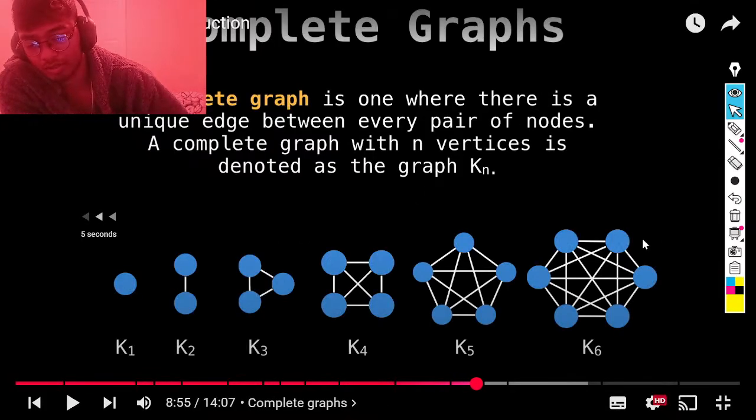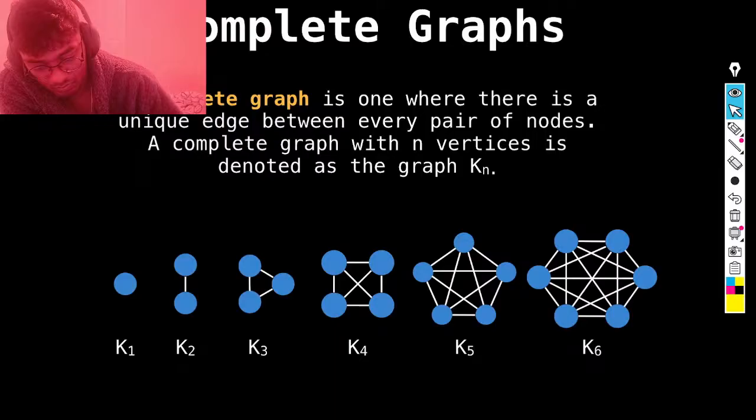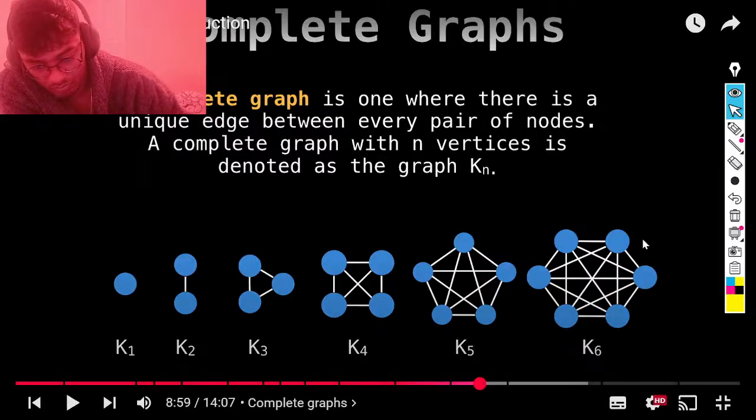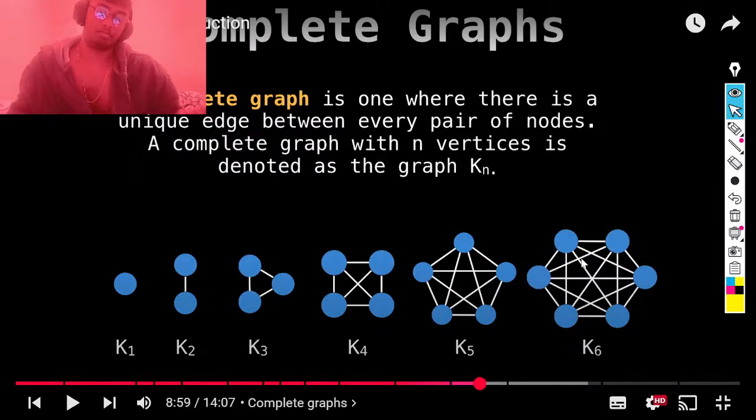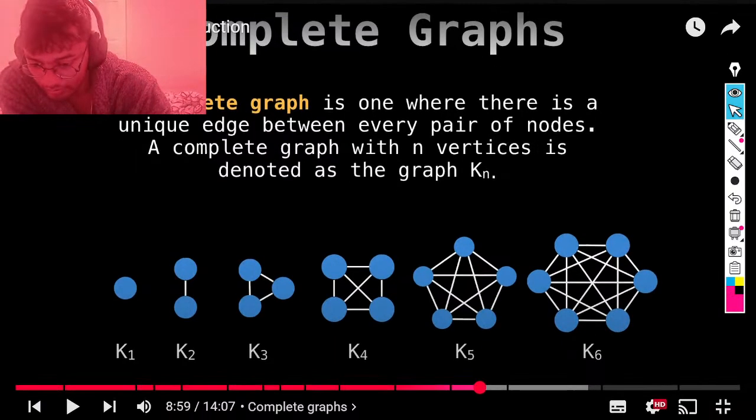Why is it the worst? Because of how many edges there are. Because it has a lot of edges. Yeah. Makes sense. When you go, let's say, K9.